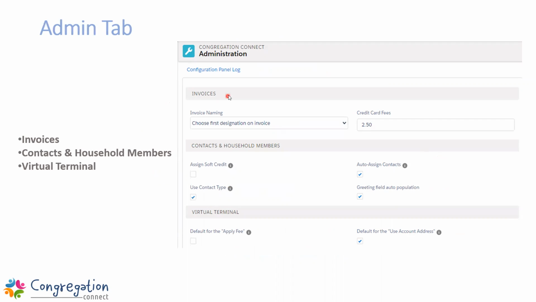You'll see at the top here, it says invoices. So invoice naming sets the default naming convention for new invoices created through the virtual terminal, batch revenue processing, and batch payment processing. And there are a total of 3 options here. You'll see this option is choose first designation on invoice. And this will combine the account name and the designation of the first scheduled transaction that was created and the close date. So that's what that option will do.